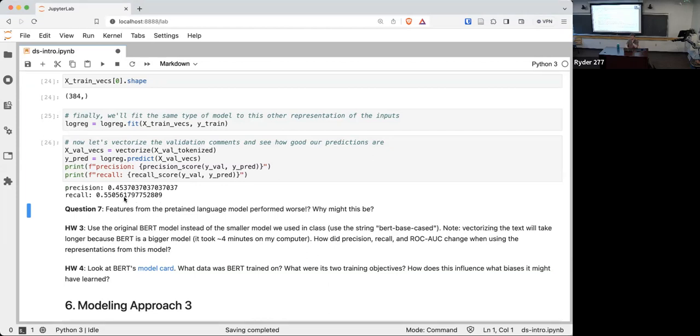Okay. We actually see that we didn't do quite as well with these features from the more complicated large model. Does anybody have any thoughts why?